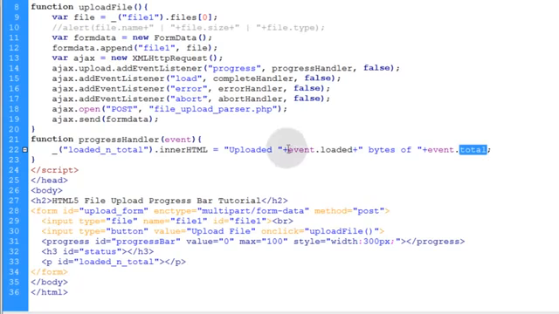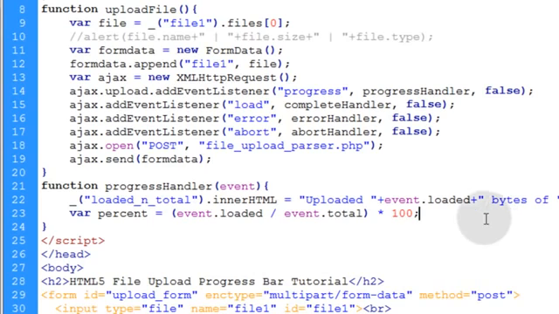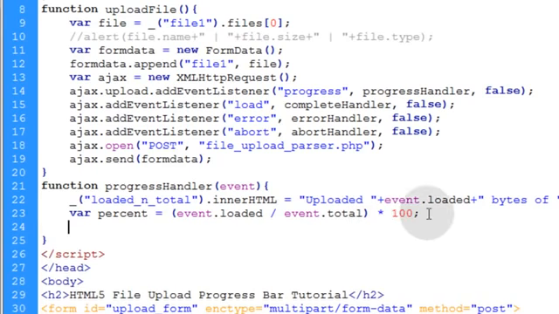We're also going to use event.loaded and event.total to get the percentage right now. So let's type in var percent is equal to event.loaded divided by event.total. And we're going to multiply that by 100. That way we don't get a decimal value and we get a correct percentage number that we're looking for. It's basically multiplying it by 100 to make sure there's no decimal. We're moving the decimal over 2 places basically.